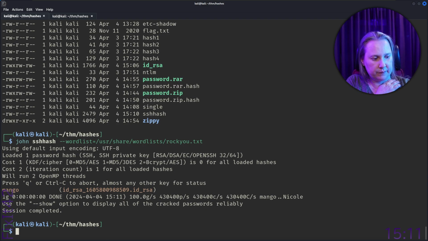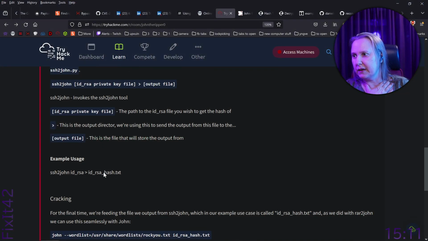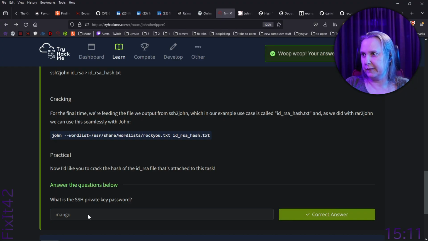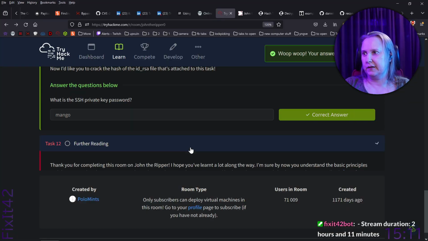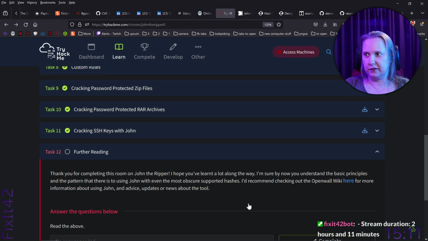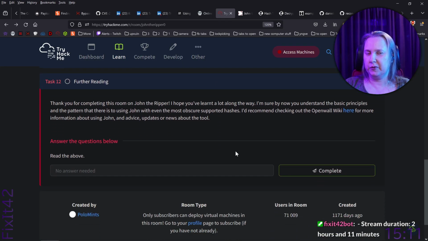So let's see if we did all of the things they wanted us to do. What is the password? It is mango. There. Further reading. Thank you for completing this room. Hope you learned a lot. Yeah, and it is useful with repetition, because now we know these, and since I used zip and SSH the other day, I will hopefully remember this now.